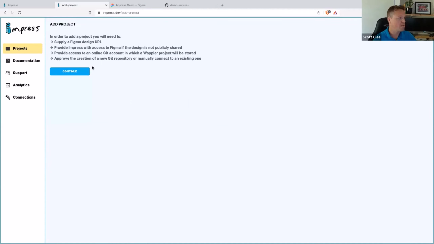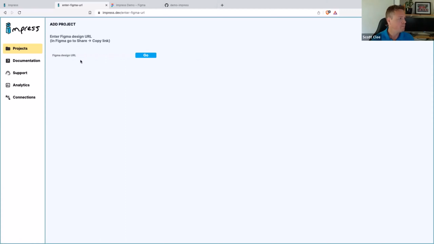You need to provide Impress with access to Figma if the design is not publicly shared. In this case, it will be. I think by default, anyone with a link, the links are publicly shared so they can access them unless you change that yourself. Provide access to an online Git account in which a Wappler project will be stored, and then approve the creation of a new Git repository or manually connect to an existing one if you already have one available. So we'll press continue.